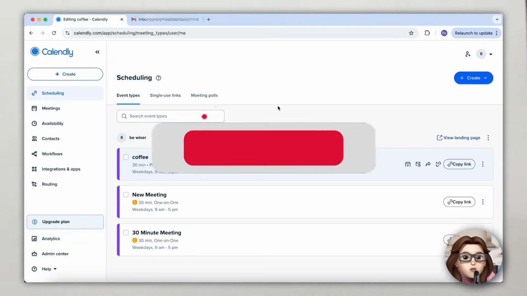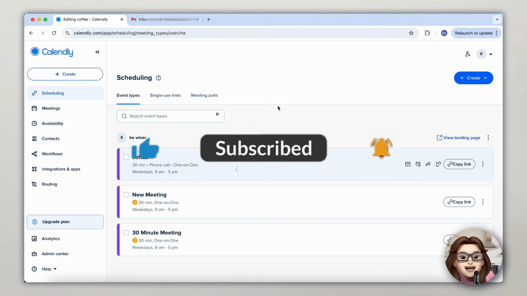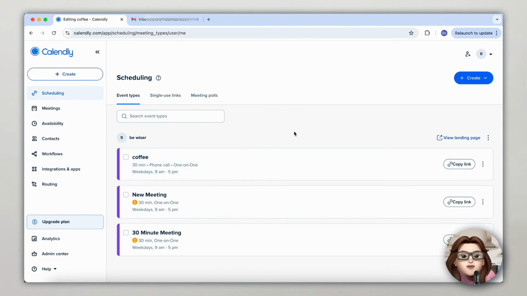In today's video, I'll show you how to add your Calendly link directly into your email signature. This simple tweak makes scheduling meetings effortless and saves you from the endless back and forth of finding a time that works.